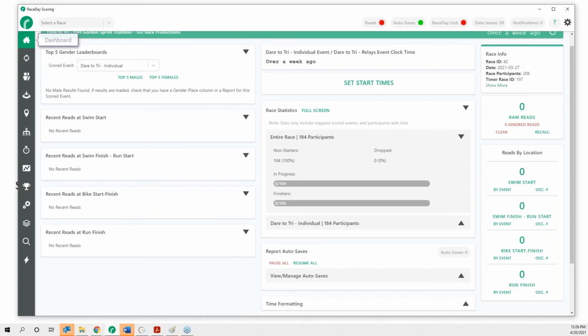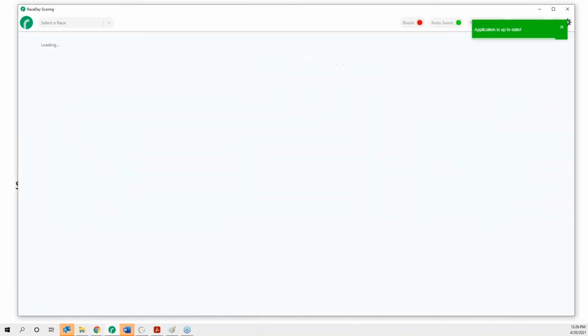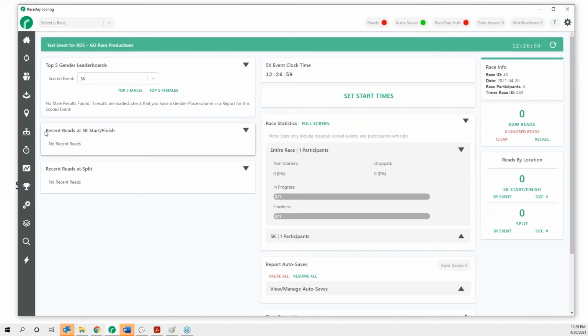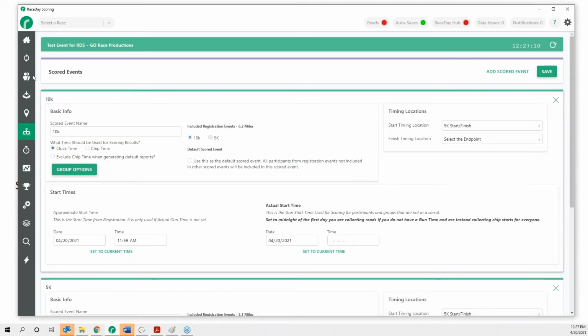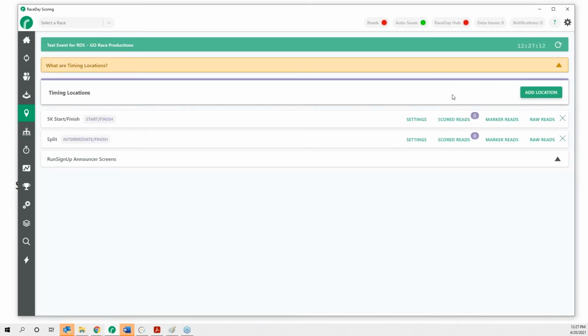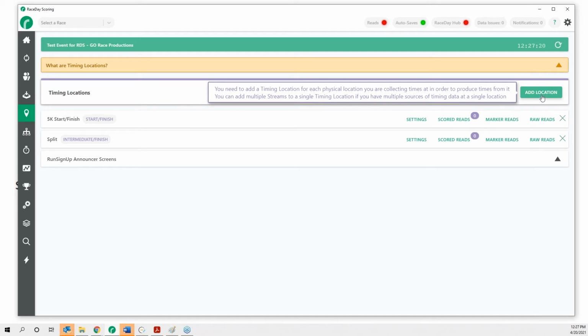Let me go back to our super awesome test event. I'm going to clear out everything and go to quick setup. Actually, you know what? I'm going to add some timing locations. First things first, I'm going to add in a 10K start finish as well. That way I can add separate gap factors. So this is exactly what you're talking about.